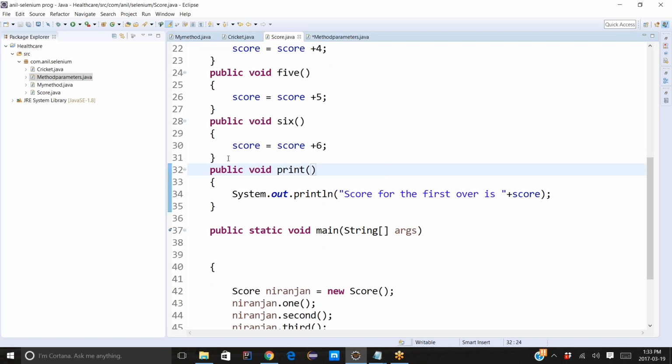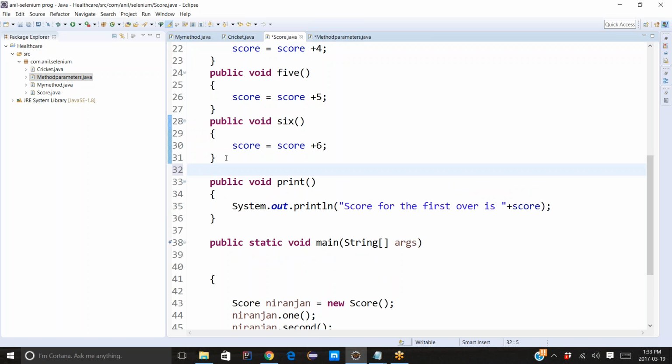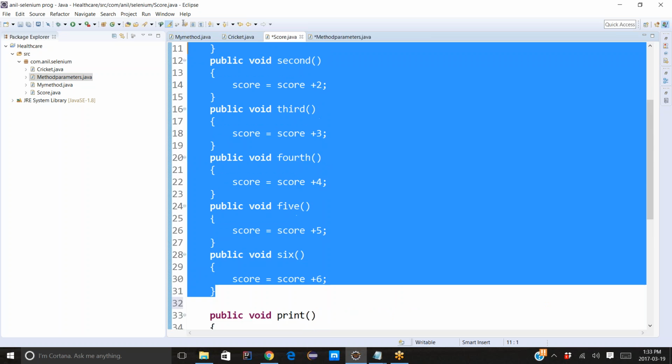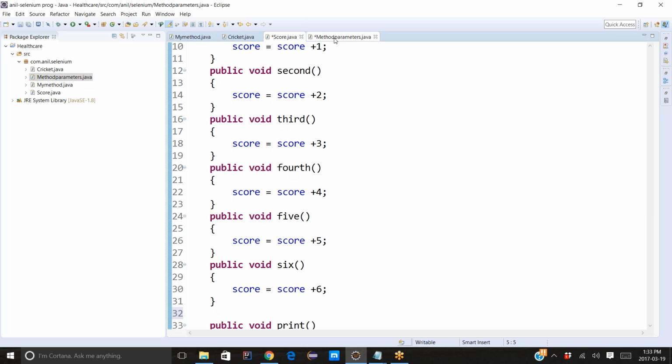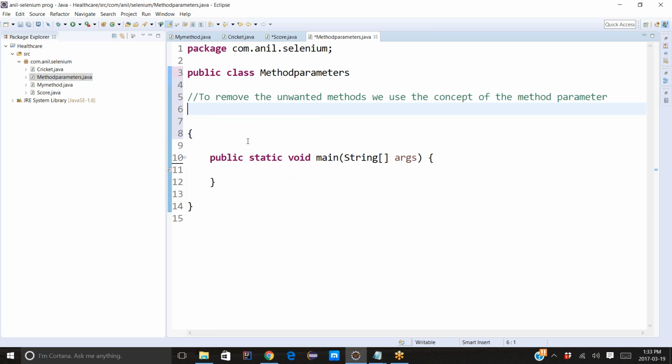Instead of all these methods, I'll write only a single piece of code. What is that single code? I'll explain the method parameters concept right now. So that's what I want to explain to you. Okay, come to the point.